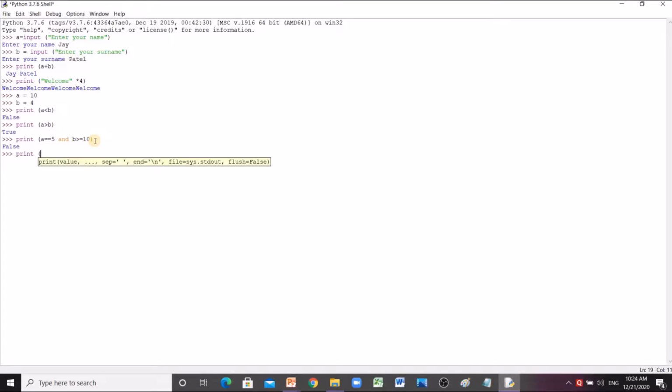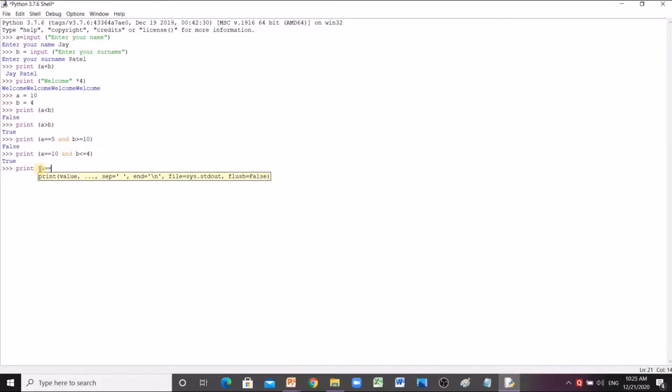But if I write print A equal to 10 and B is, suppose, less than equal to 4, both the conditions are true. Yes, A is equal to 10, right? And B is not less than but equal to 4. The answer that will come up is true. So AND is a logical operator. In a similar way we can write OR. Print A equal to 10 or, here suppose I write, B is greater than equal to 4.